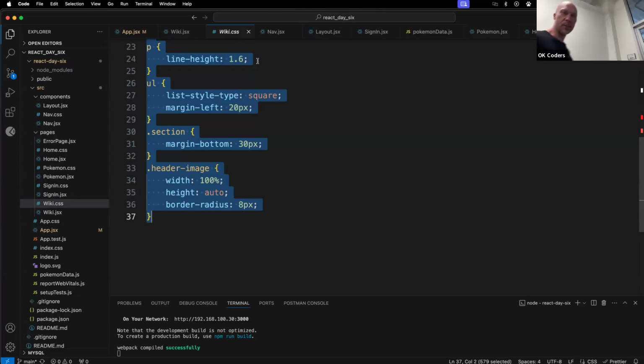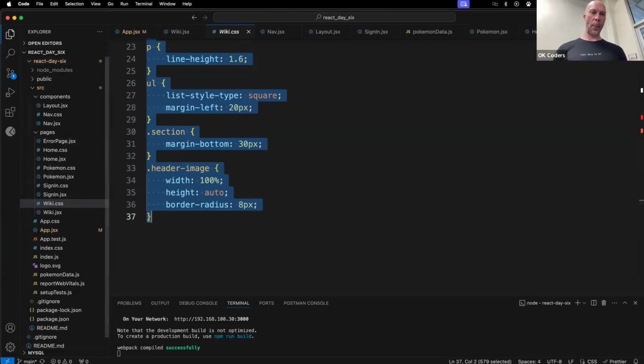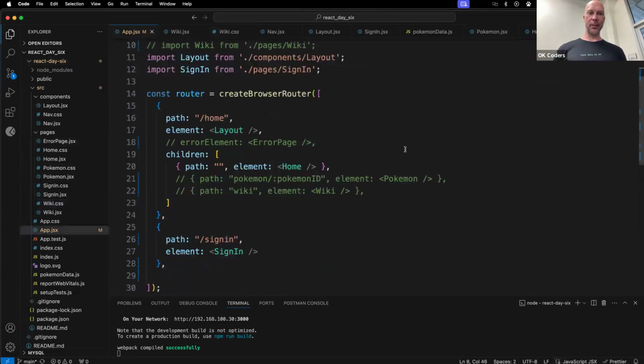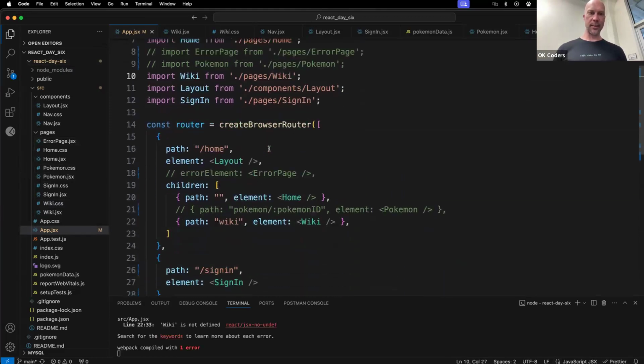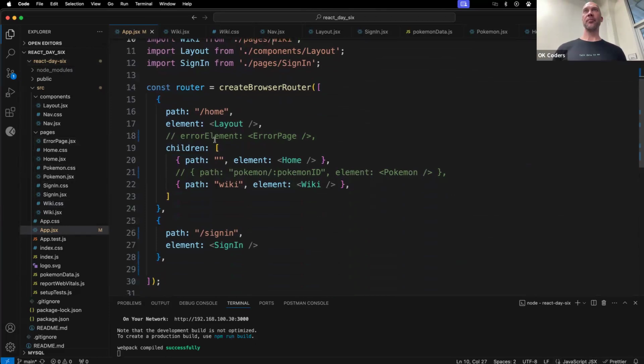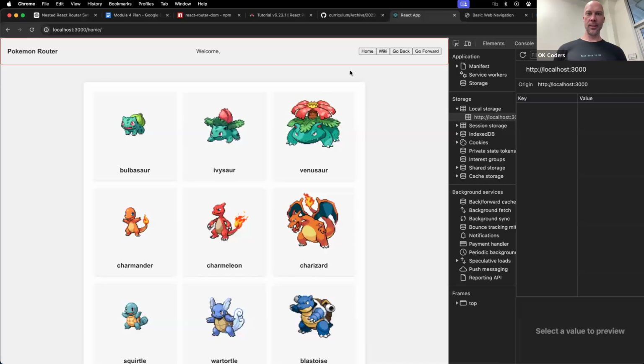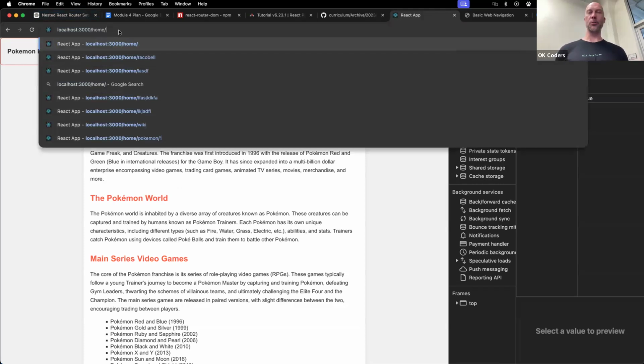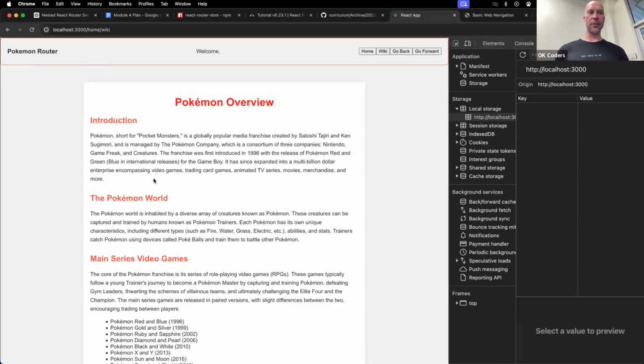All right, so get the wiki CSS and wiki JSX and put them in your pages folder. And then once you do that, go to app.jsx and you can uncomment the wiki stuff. So it'll just be the import and then the path. And then once you do that, you should be able to go to the little wiki button. It's going to show you the wiki. Or if you just make the URL home/wiki, it'll go there too.